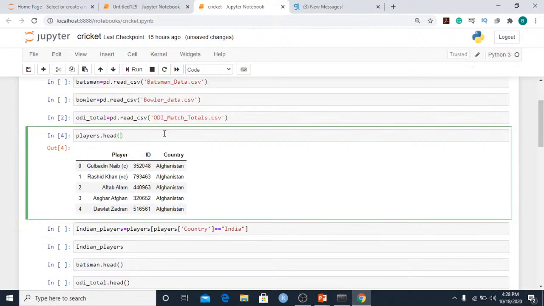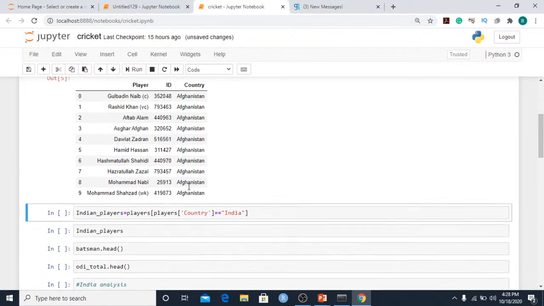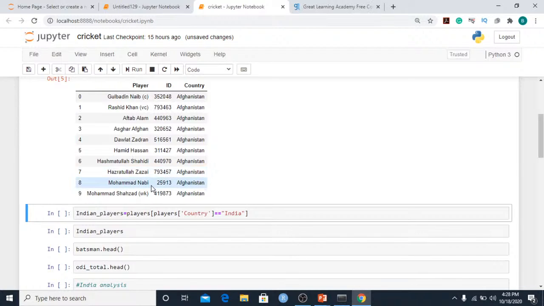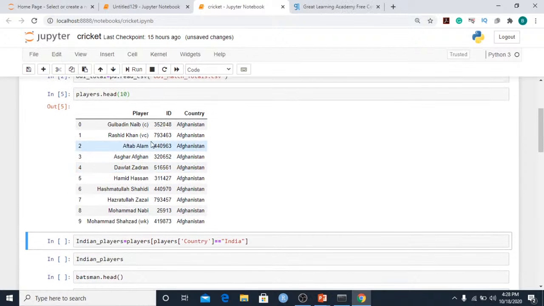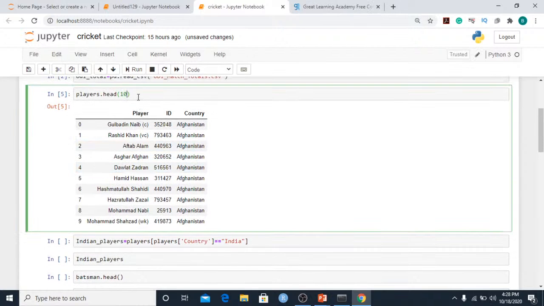Then as you see over here, initially head only gives you the top 5 records. Let's say if I give in 10 over here, I'll get the list of these 10 players. So these are the 10 players who constantly played. All of these data sets have data starting from 2013 going on till the 2019 World Cup. So throughout these years, these were the cricketers who have consistently played for the Afghanistan team.